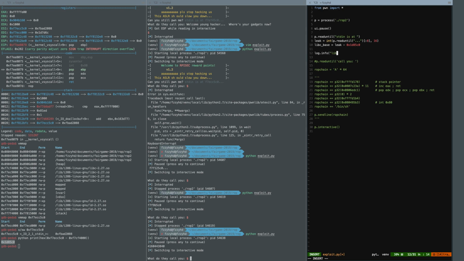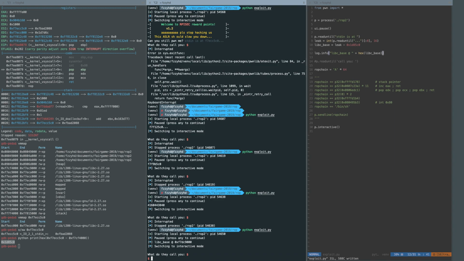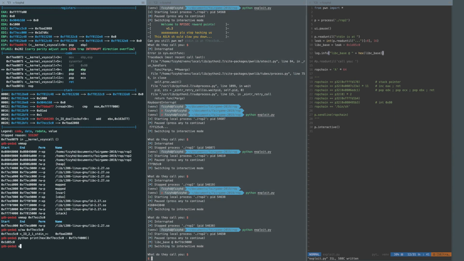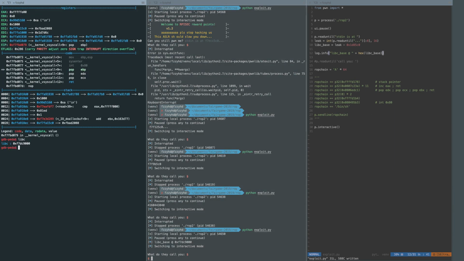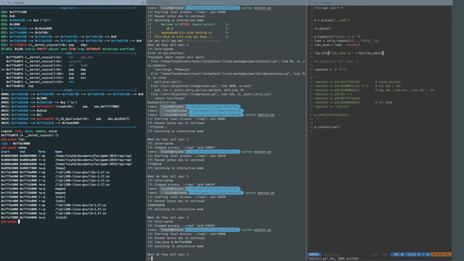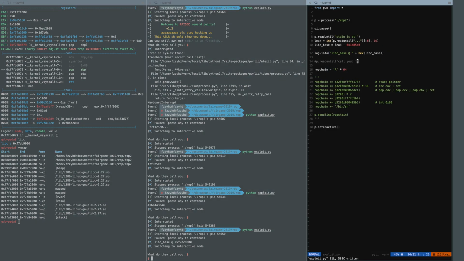So we'll say libc base at libc base. Cool. And sure enough, libc, or whatever vmmap, this is just shorthand for it, but 0xDC9000, perfect. So now we know where libc is. Okay, great.